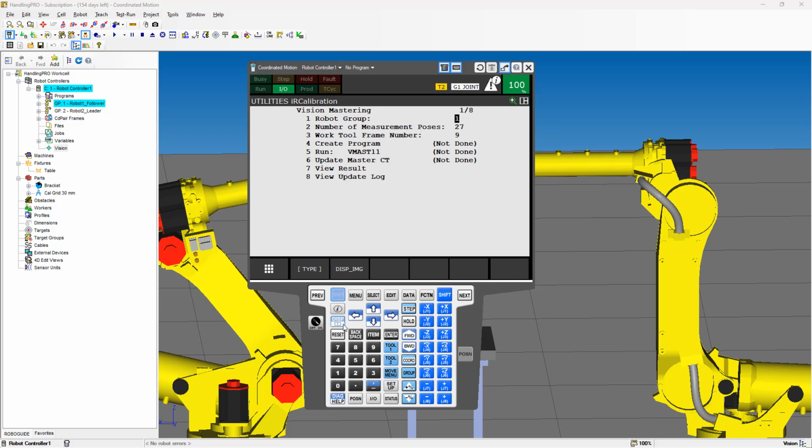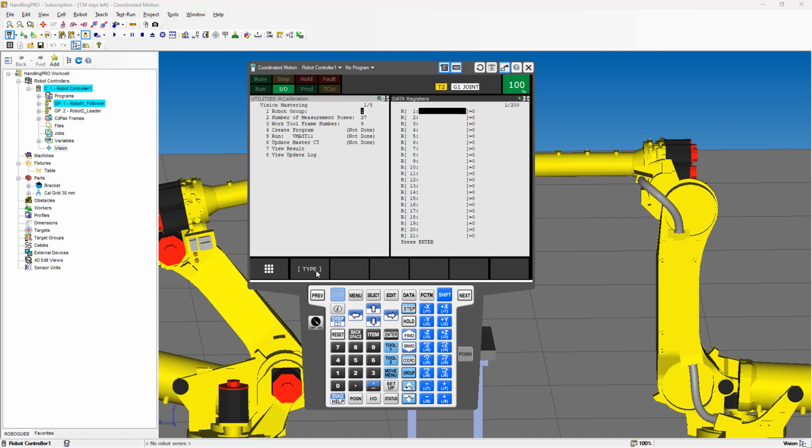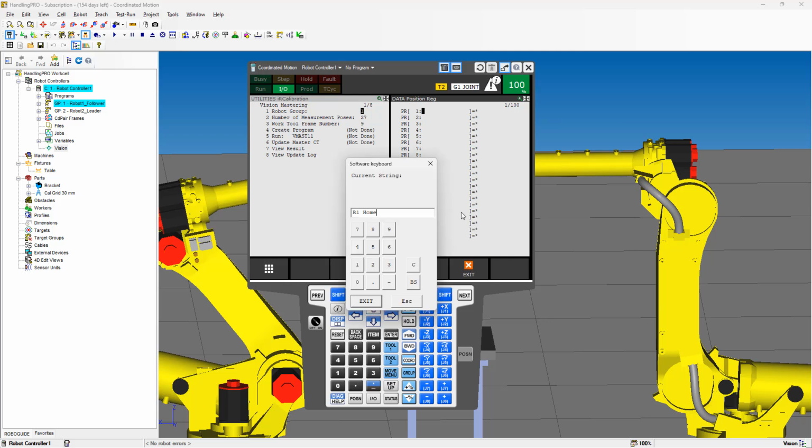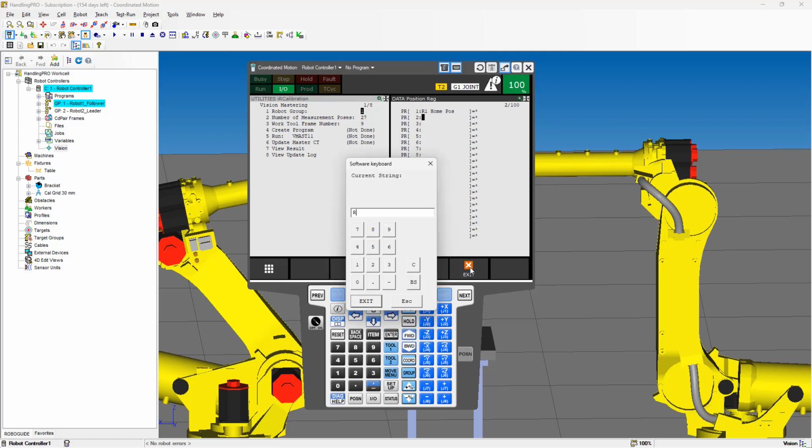We're going to split up the screen. On the second screen, we're going to go to data, and we're going to select position registers. We're going to use 2 position registers, position register 1 and position register 2. We're going to give it a name. We're going to call it robot 1 home position. And we're going to select the second position register, and we're going to call it robot 1 vision master reference position.